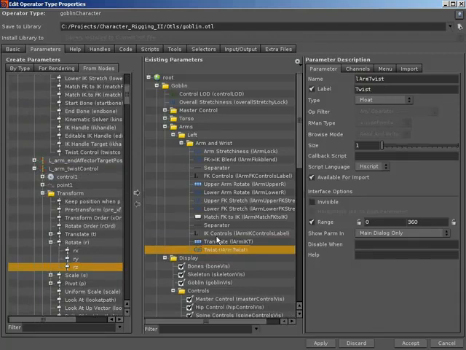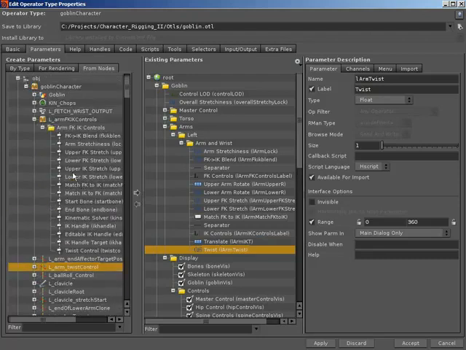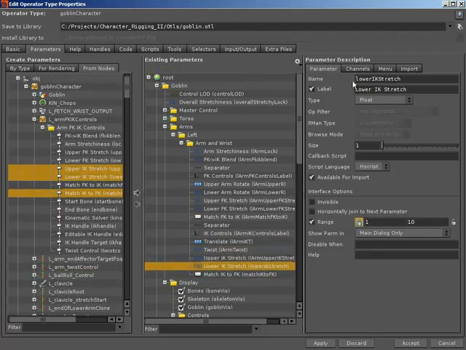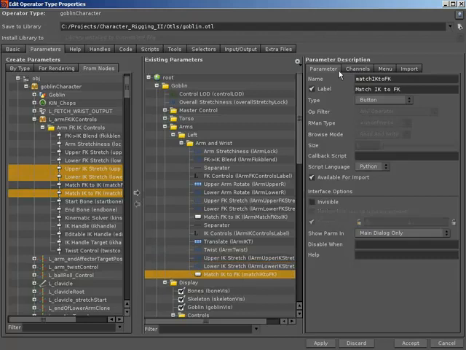We also need the upper IK stretch, lower IK stretch, and our match IK to FK buttons from our L underscore arm FK IK controls. So we have our upper IK stretch, our lower IK stretch, and our match IK to FK buttons. So I'll promote those over. And with all those in place, let's rename this now to L arm upper IK stretch, L arm lower IK stretch, and L arm match IK to FK. So that's going to be all of the controls for our arm.